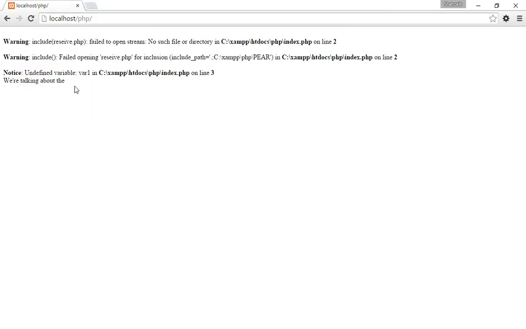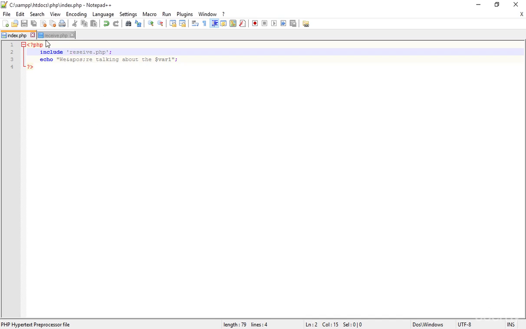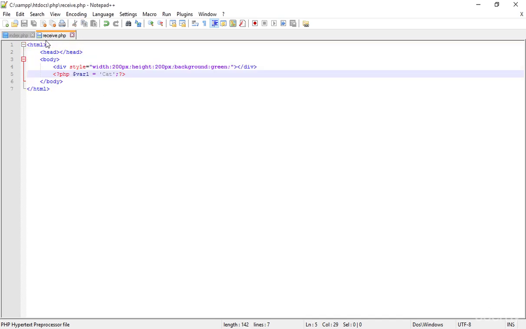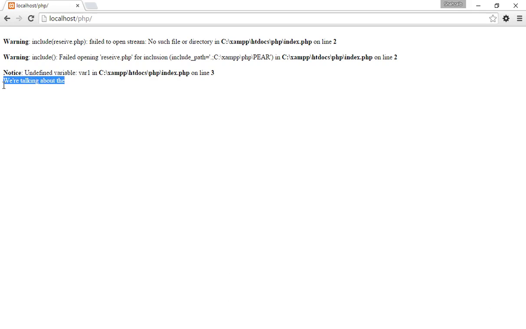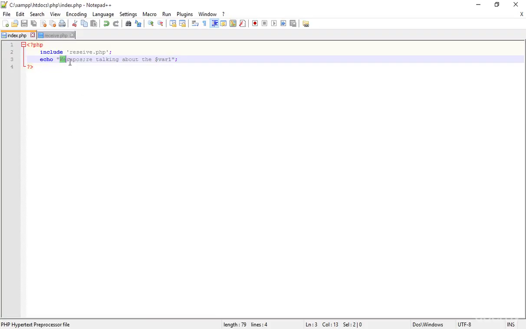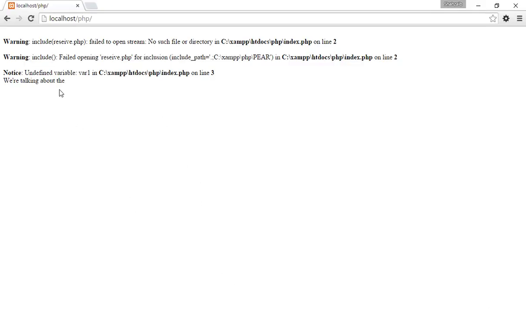Now I got an error. Okay, warning, include receive.php failed to open stream. No such file or directory in line number 2. If there isn't any directory, I already knew about that, and then again the same error. Okay, now undefined variable var1. When the receive.php doesn't exist, then how can var1 be defined? Just because this var1 is coming from the receive.php. But the interesting thing is, you can see that we are talking about the, okay, we are talking about the is in the page, but not the cat.